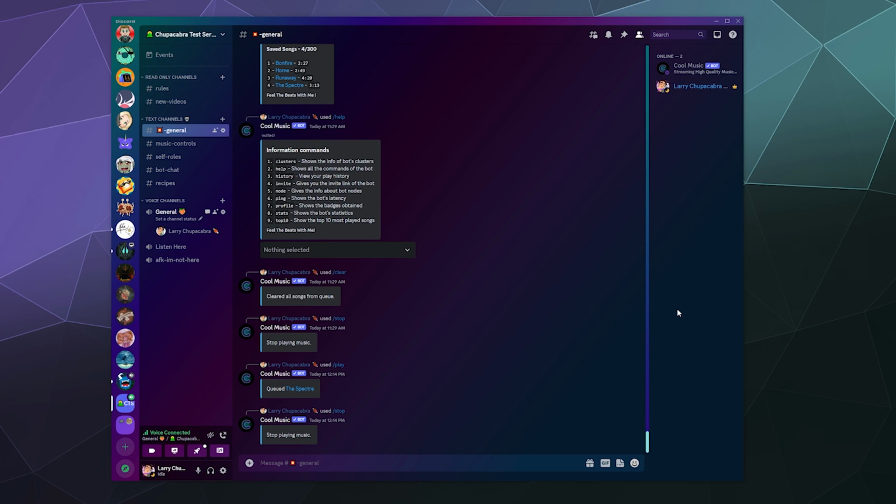Today we're back for an updated look at Cool Music, which is a music bot that allows you to share great music with your friends on your Discord server. I'll be showing you how to invite it to your server, how to use it, and how to enjoy all those delectable tunes.